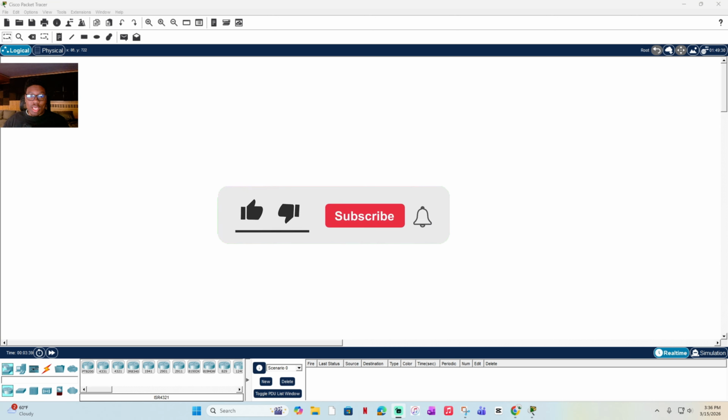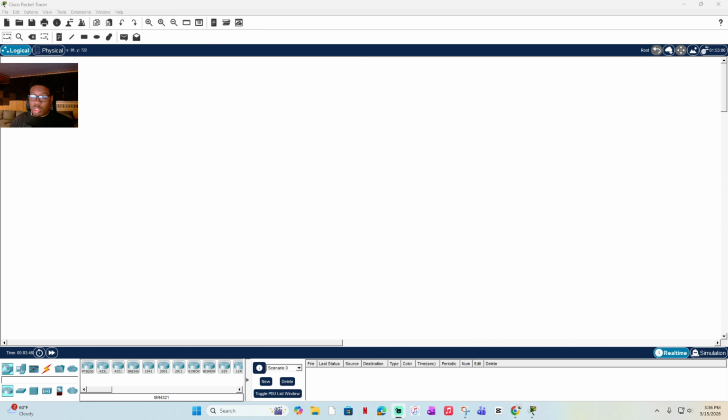Today I'm going to be creating a home network in Cisco Packet Tracer. Now this is going to be just a simple lab showing what a home network may look like. Yours may be similar to this in your actual home. Yeah, let's get into it.